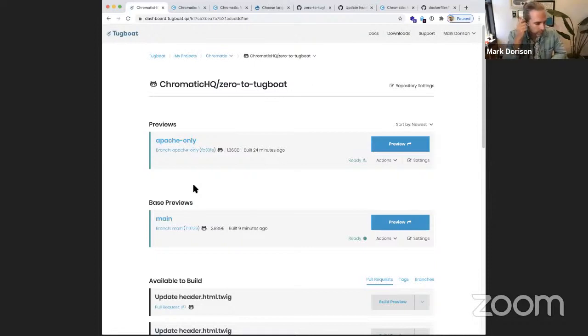There's also some nice functionality around keeping some state. We typically think about Tugboat as this transient environment where, as Chris just highlighted and we showed, a pull request is opened, you review the changes, maybe you add some test content, and then it's gone. But that doesn't necessarily have to be the case. You can build previews and keep them around for as long as you need to.